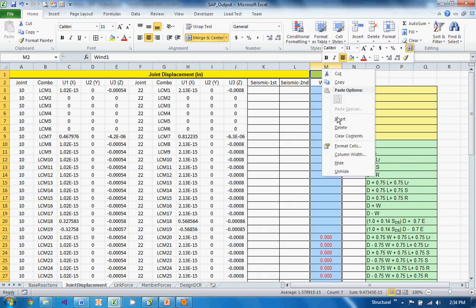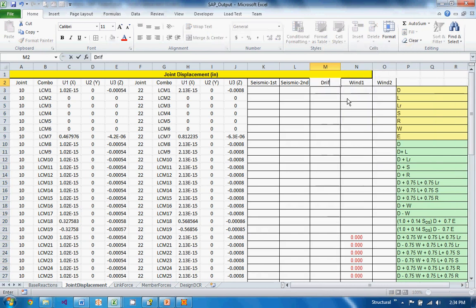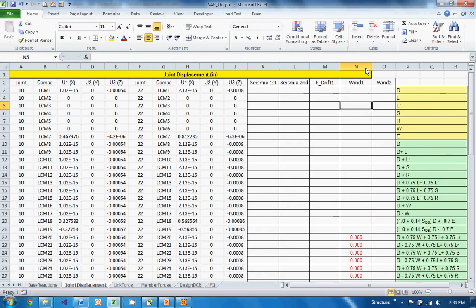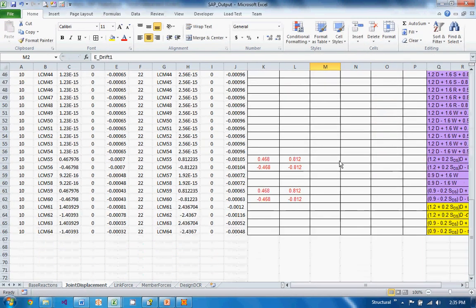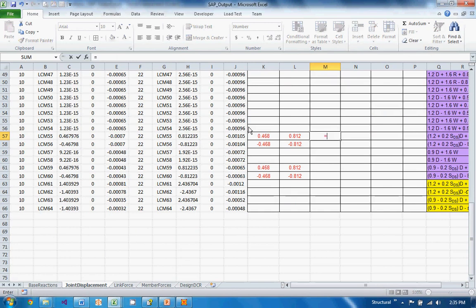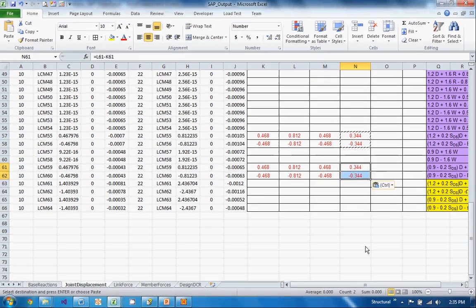So let's do a drift first. E drift 1, E drift 2. E drift is this one minus the base. Base is 0. Okay. This one minus the first. That's our drift. Okay. So that is the drift.